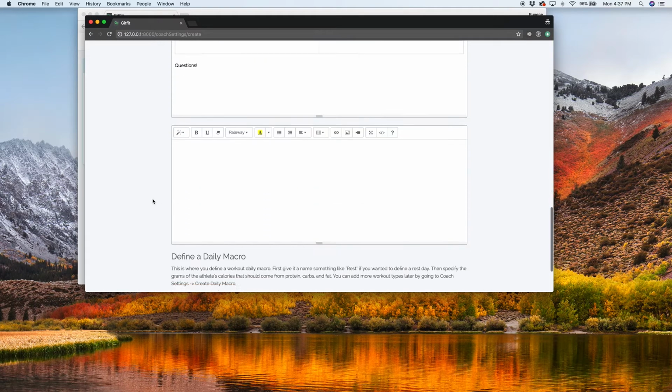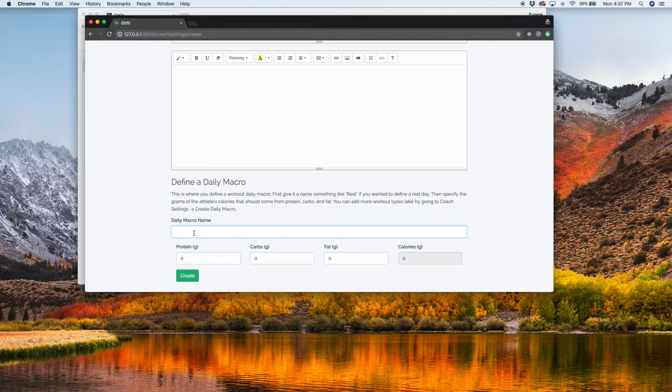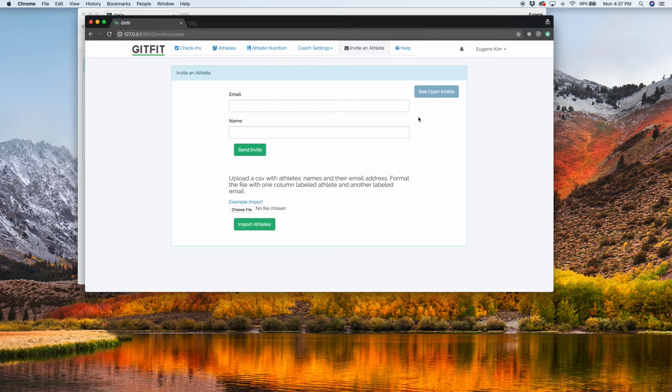Once you have that set up, you can also set up your daily default macro. This one's actually not going to matter too much, so you can actually just put default in here. Actually, for the sake of the example, we'll put refeed and we'll click create. It'll take you to the next page, which is inviting an athlete.